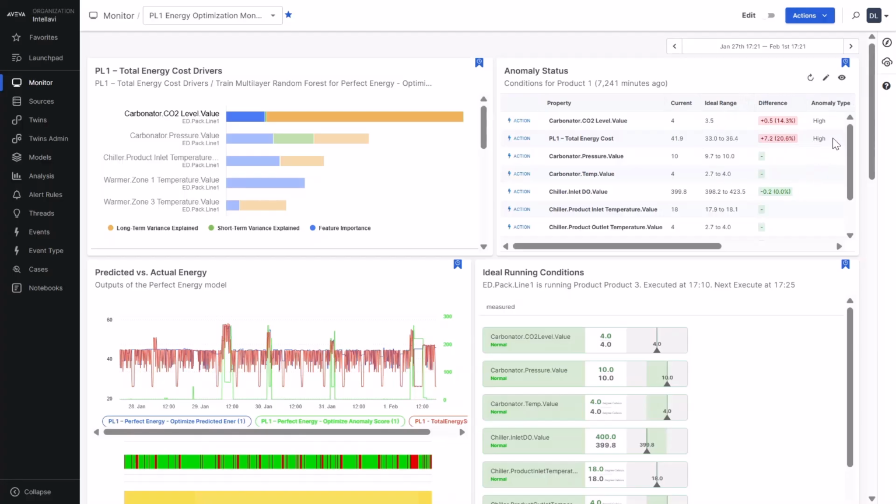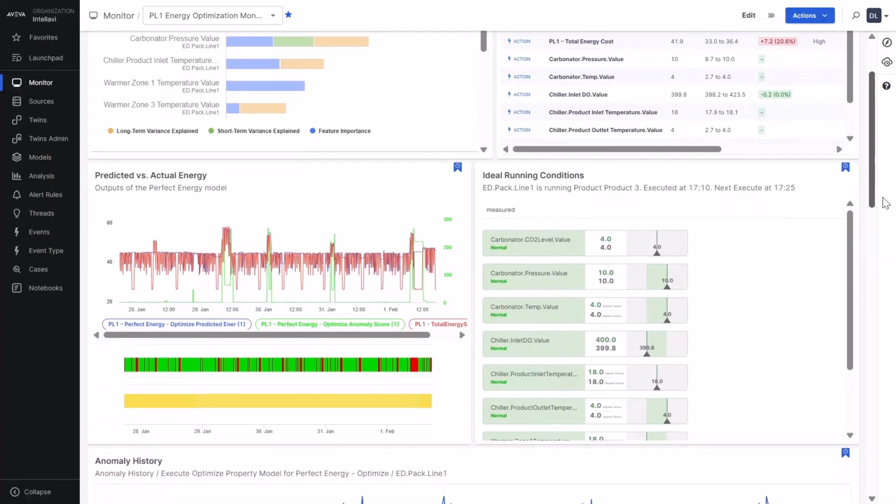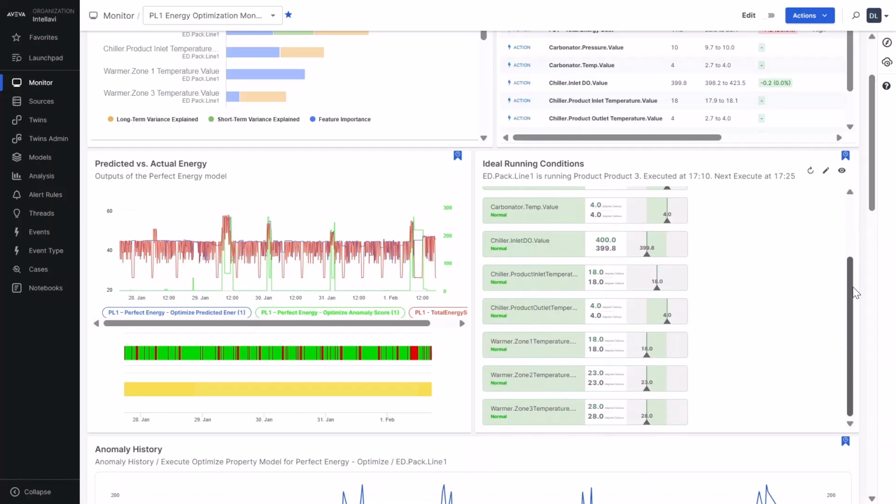why it matters instantly. Here in predicted versus actual energy, the blue trace is our expected use and the red is actual. These deviations are the waste we can prevent. And on the right, ideal running conditions lists the recommended set points for this line. Everything from zone temperatures to recommended refrigerant flow settings. Now operators don't have to guess. They can compare current values versus ideal targets in one place.